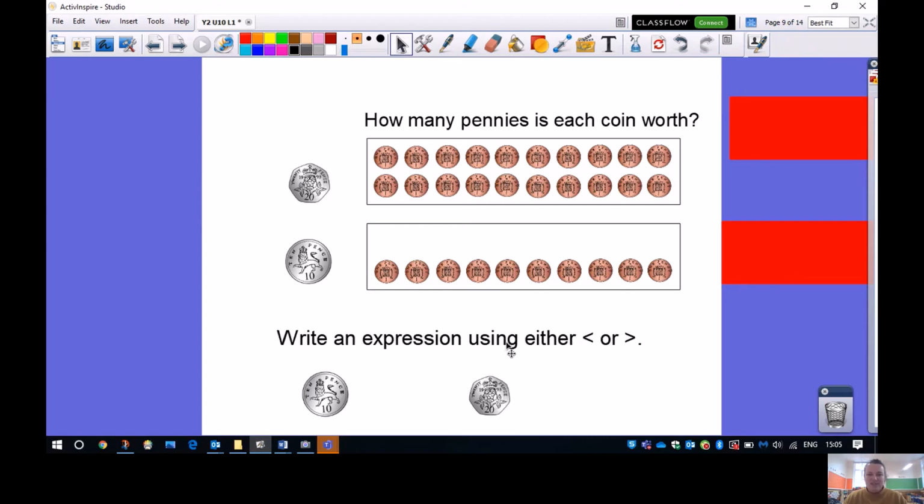Now we can write an expression using either less than or greater than. And we know that less than has the small tip facing the smaller number, and greater than has the big mouth facing towards the greater number. So is 10 or 20 pence greater? Which is the bigger number?